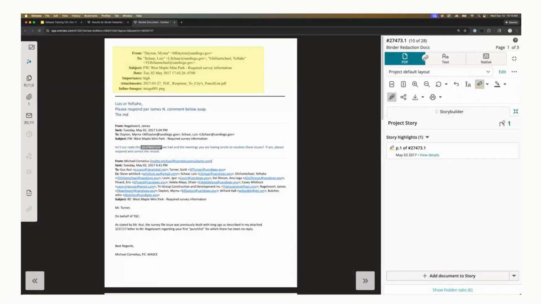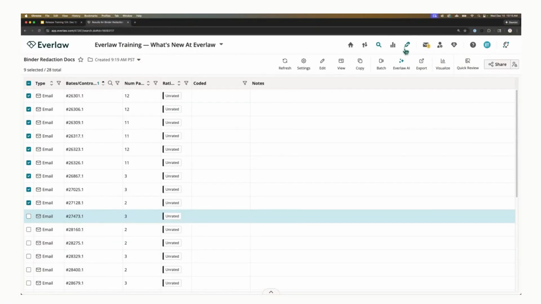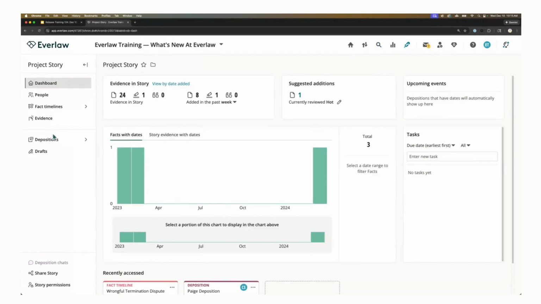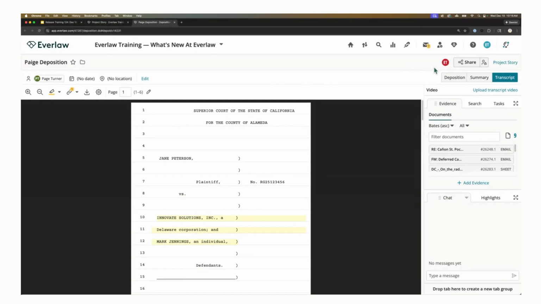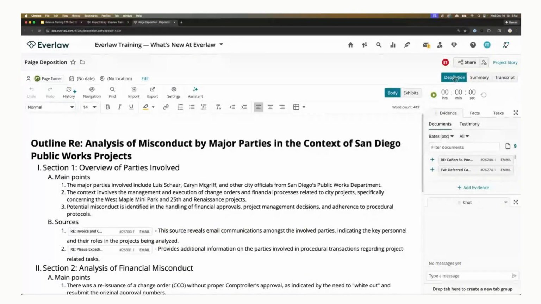So let's move into drafts and depositions to see how you would incorporate facts into that workflow. So I'm going to go over to Story Builder. I'm going to go into my deposition here, and I'm going to go over to the deposition view. So whether you're adding to a draft or a deposition, including the facts function is going to be the same. The only thing that's going to be different is with depositions, you have that transcript tab. But as far as working in the body of text, that is going to be the same.